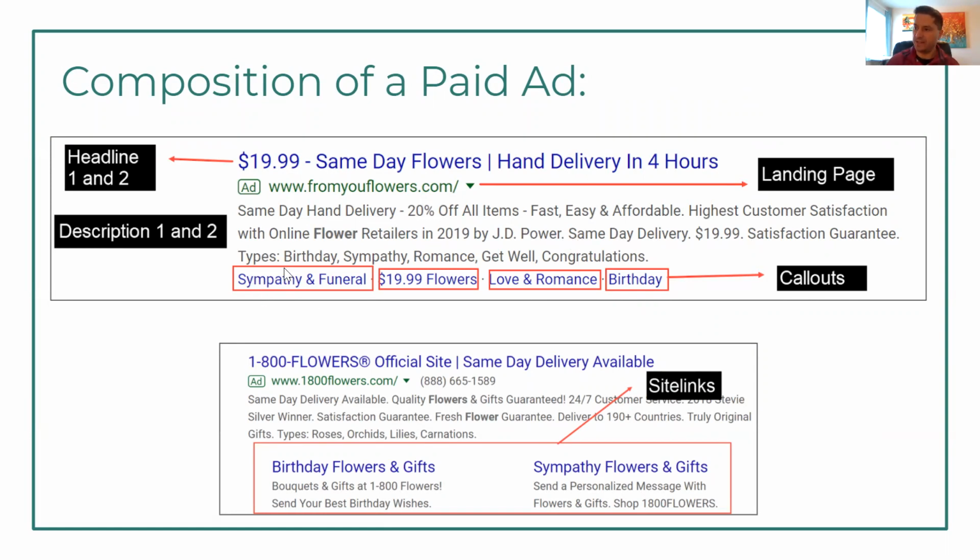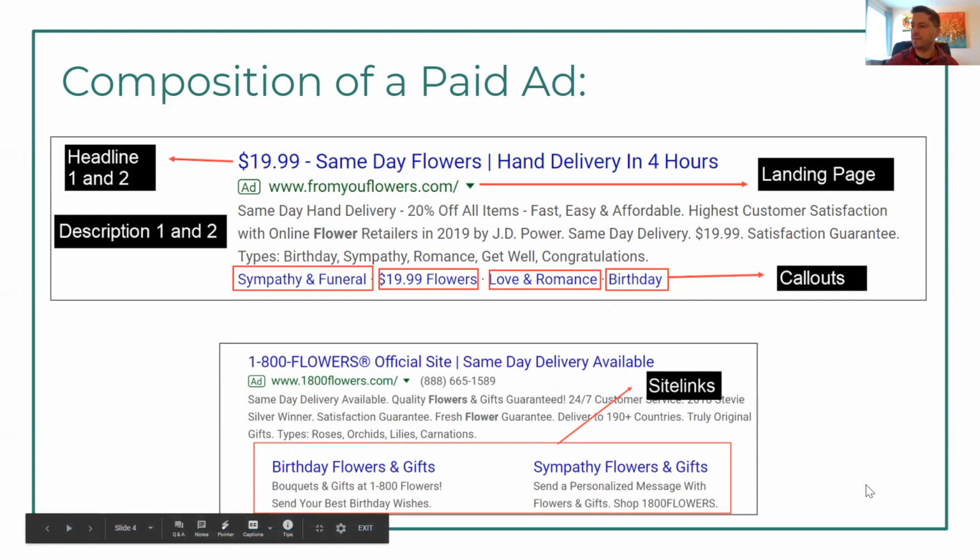So you can add these site links and different callouts, to a $20 flower deal, the love and romance section of the site, the birthday section of the site. And then when you are the top result, when you earn that within paid search, or outbid the competition to get that top result, you can have site links there, which gives you more space within the search engine result page, and gives more options for users to click on your ad.